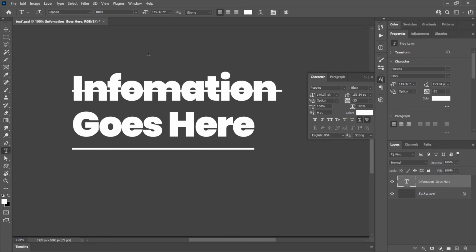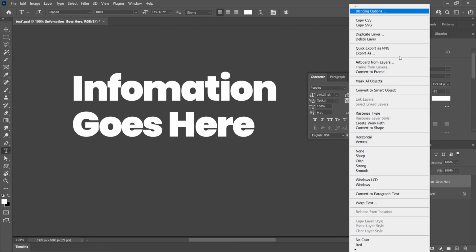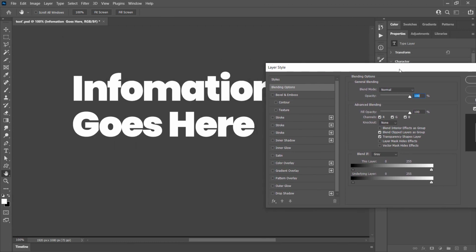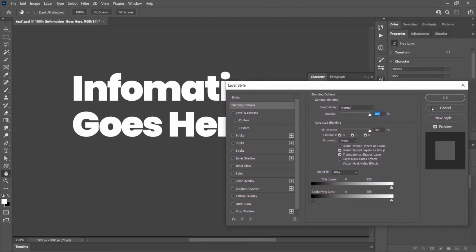So that's pretty much the character panel and how you can adjust different varying areas of the text. Now, we're going to move on to a little bit more, because we have this as an object in our layers panel. First thing I'm going to do is turn these off. If I right click and go to blending options, or even better, just double click in a blank part of the layer there. I'm actually just going to cancel for a sec.